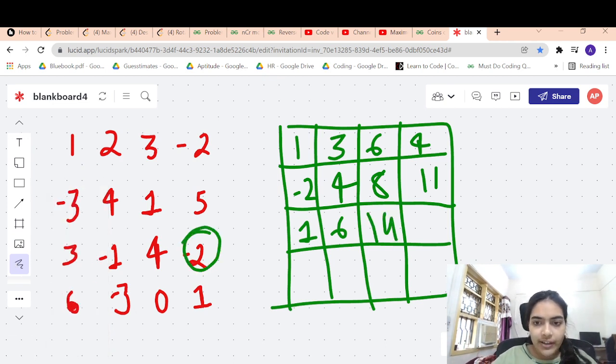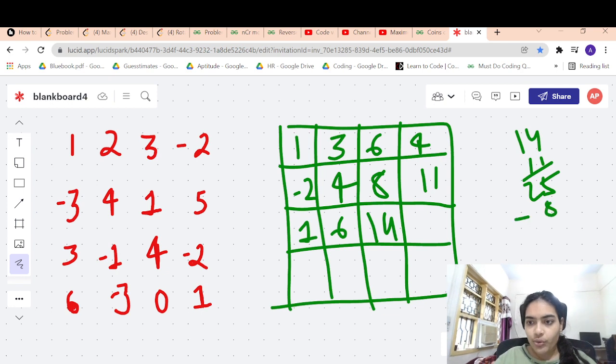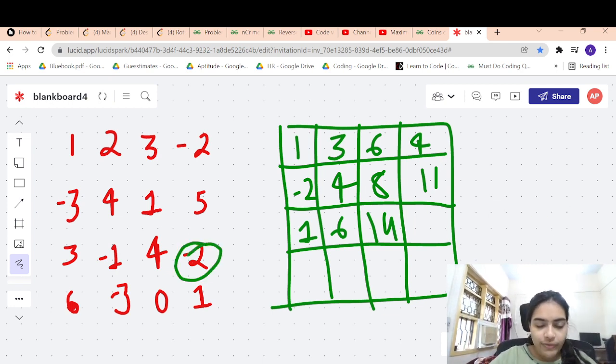So similarly, for finding the value up till this point, what we are going to do? 14 plus 11 minus 8. So 14 plus 11 is what? 25, and if you do 25 minus 8, you will get 17. So it will be 17, but you also have to take this value. So 17 minus 2 is 15, okay.